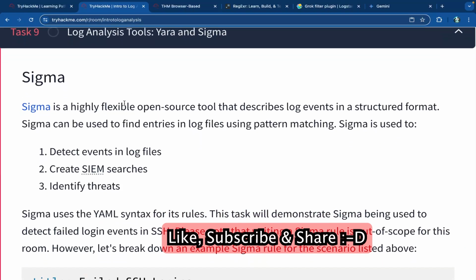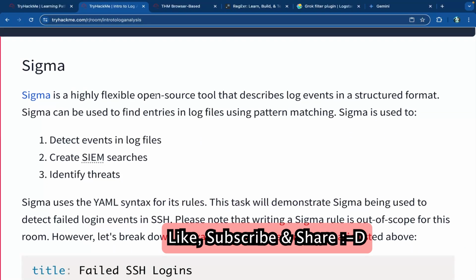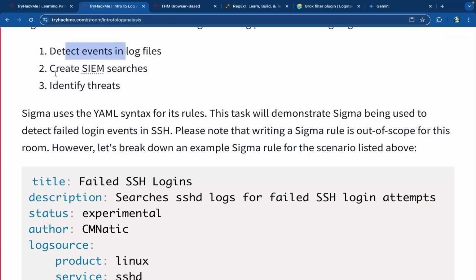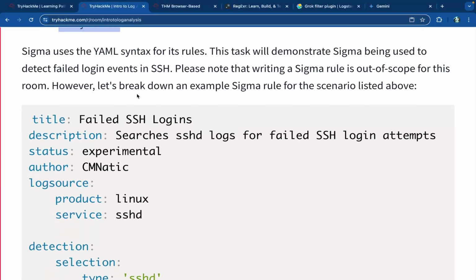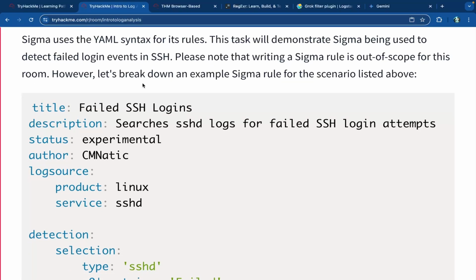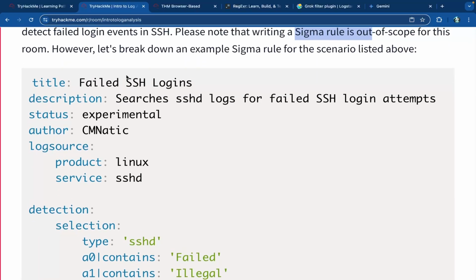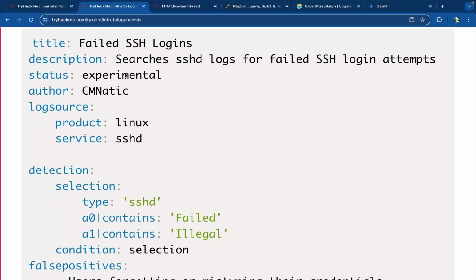All right, Sigma is an open source tool that describes log events in a structured format. It can be used to find entries in log files using pattern matching. It's used to detect events, create SIEM searches, identify threats, and it uses YAML syntax. What we're going to do in this task is demonstrate it being used to detect failed logins in SSH. So writing a Sigma rule is out of scope for this, so we're not going to actually break it down. But basically, this is what it looks like, right?